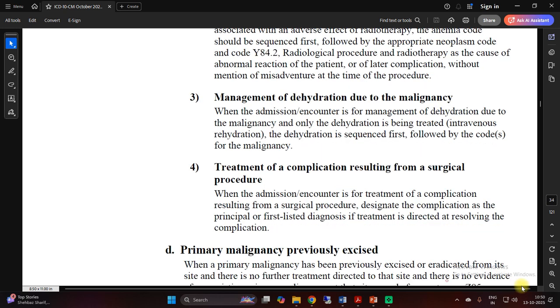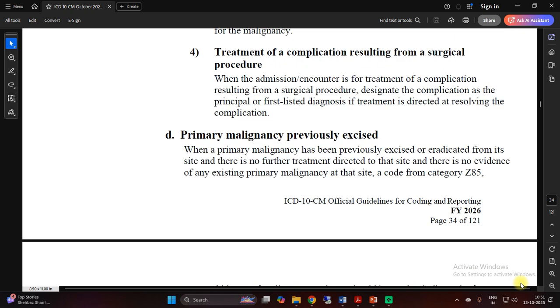For example, management of dehydration due to malignancy. The patient has breast cancer and, because of it, has dehydration. In the documentation, if you see dehydration due to malignancy or breast cancer, and the current visit is only for dehydration, you need to code dehydration first, followed by the malignancy. So how do you code this? If the physician treats the patient only for dehydration, you code dehydration as the primary diagnosis, followed by breast cancer as the secondary diagnosis.